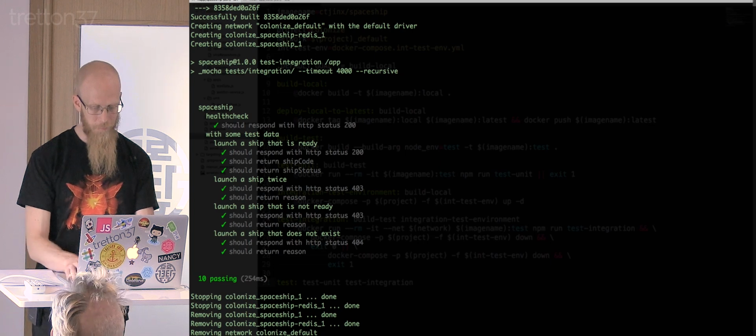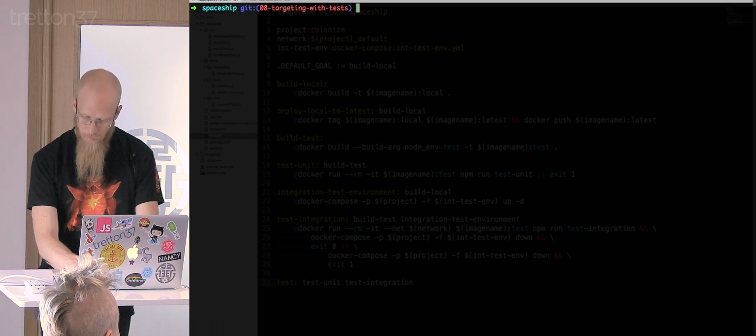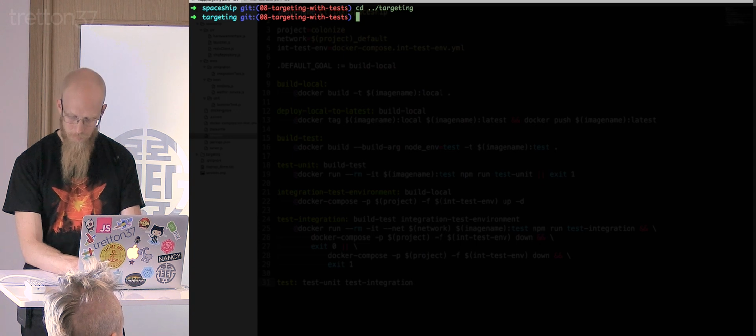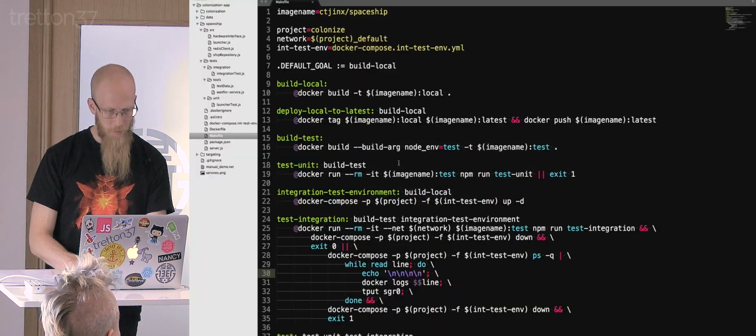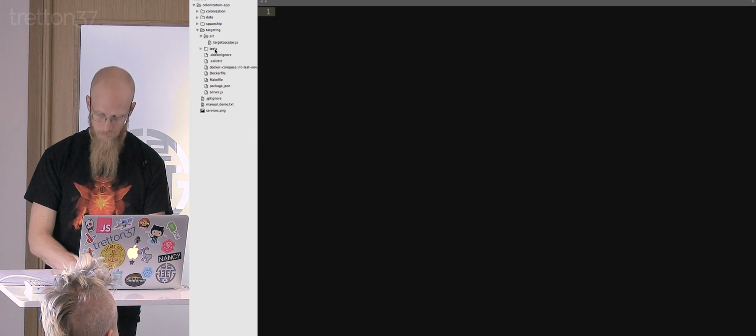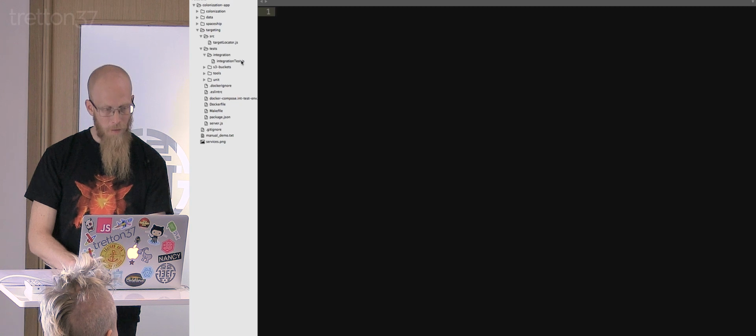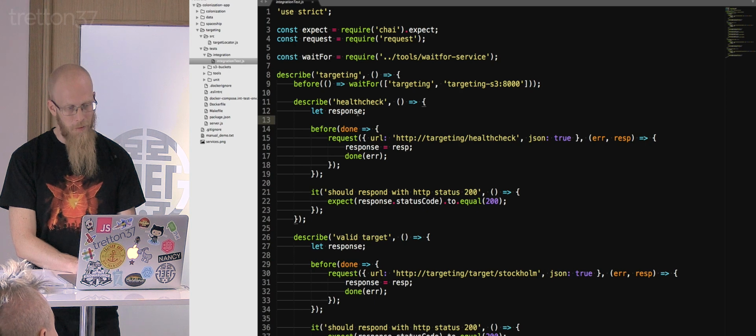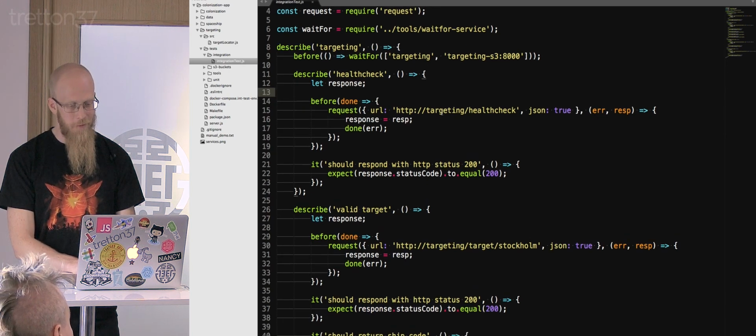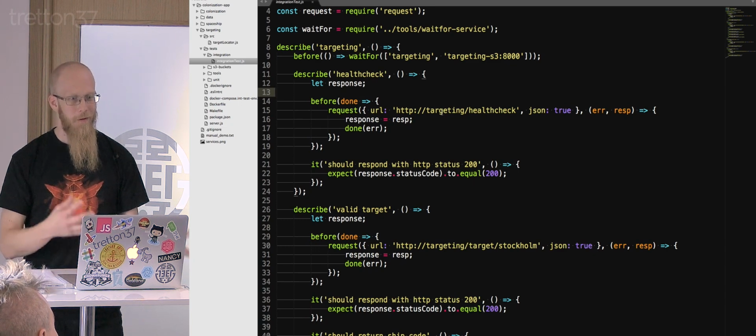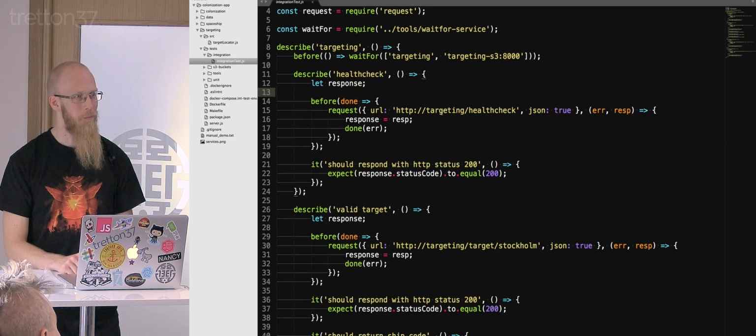So let's move to targeting. If we take a look here, we have integration tests set up in the same way. But now this service is actually going to access a cloud service, which we don't want to do in our tests either. But we still want to test that mechanism as well.